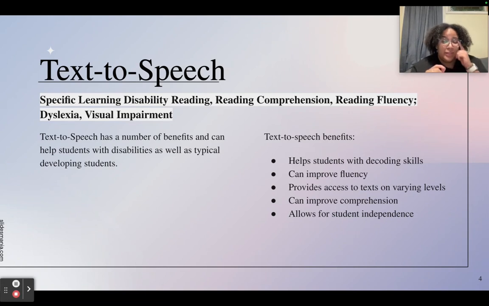And some of the benefits for these students, especially students who are SLD reading comprehension, or SLD reading fluency, a lot of the times these students can read, or they're struggling with the decoding skills. And because of that, they're not able to read the text fast enough and process all of that information. So the text to speech helps students with their decoding skills. It can help improve fluency because studies show that if kids are listening to fluent readers, they can become fluent readers as long as they're getting the support and the practice that they need.